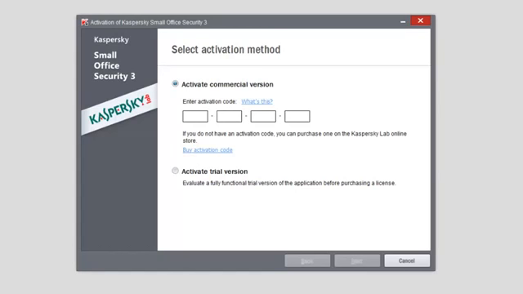If you selected Activate Commercial Version, enter the activation code of 20 characters and click Next. If you don't have an activation code, select Activate Trial Version and click Next. In this case, the program will be activated for 30 days.